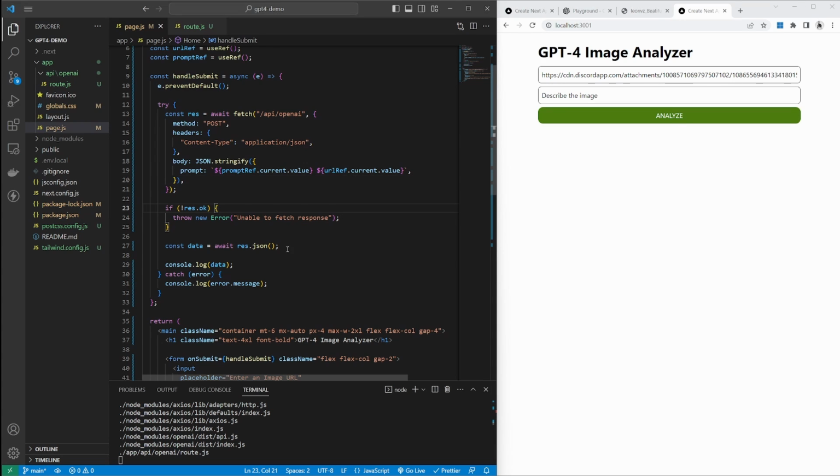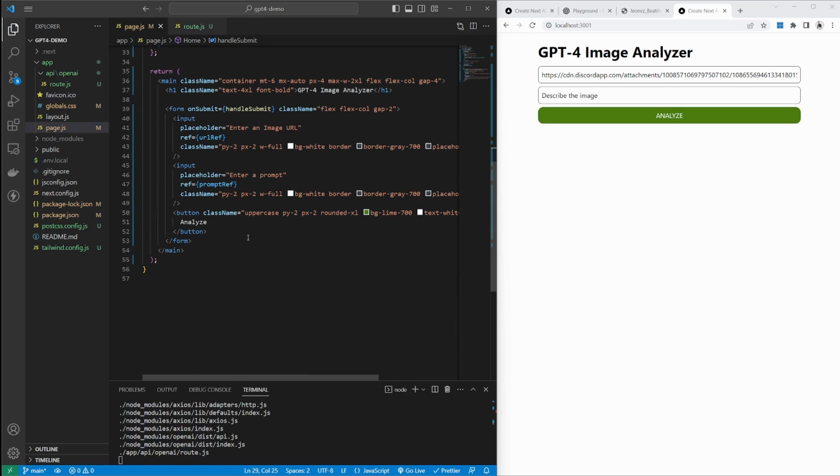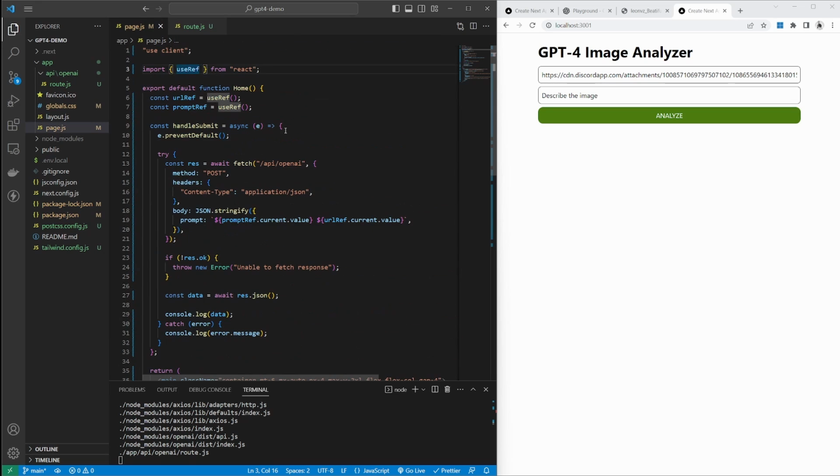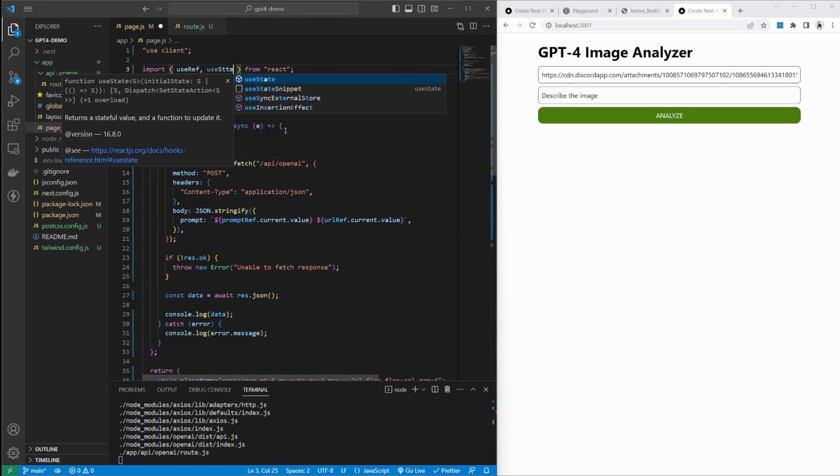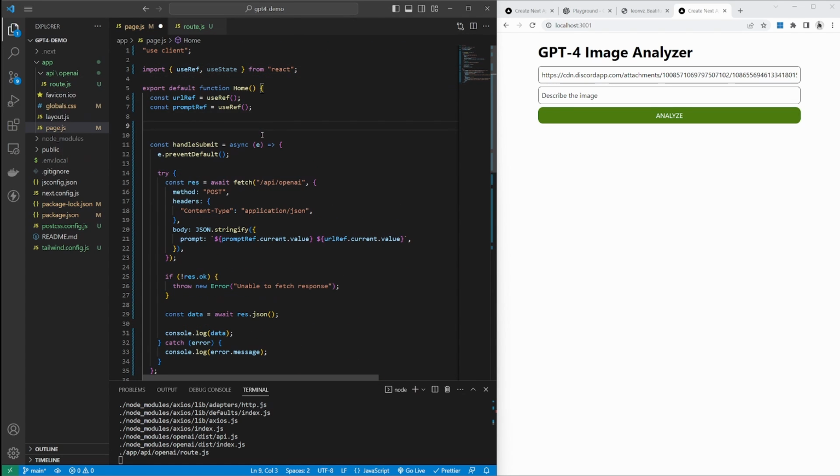So back in our code, we need to write the value that we get back from OpenAI to a state variable. And then we'll write out the value of the state variable in the HTML. So to do this, we'll also import useState from React. And I will then create these states.